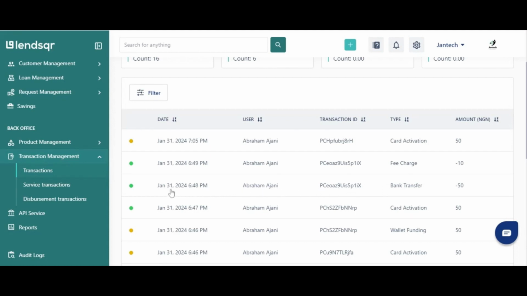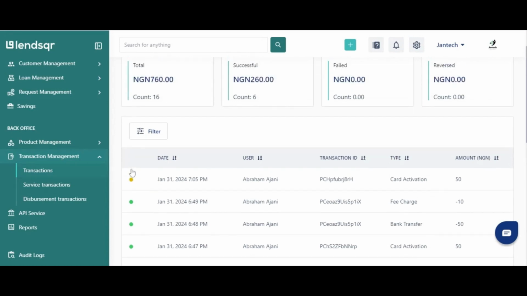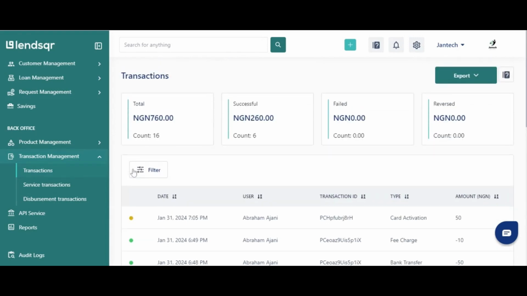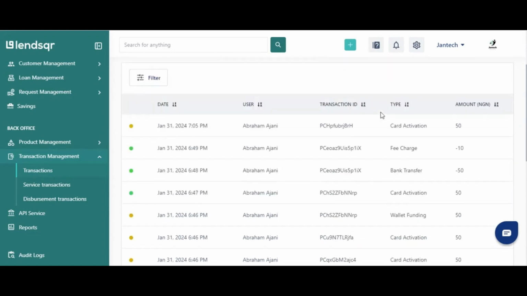For more explanation, this yellow dot signifies a transaction that is still pending, while a green dot signifies the transaction was successful. Also, you can export your transactions either as Excel or CSV, comma separated value, for your own choice.